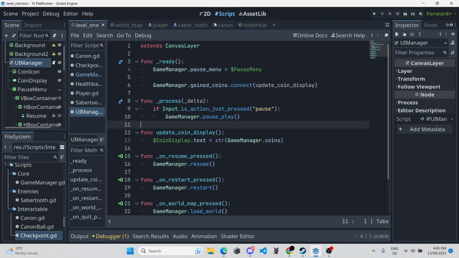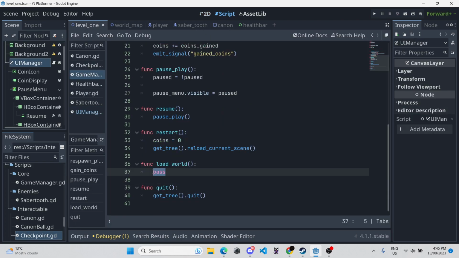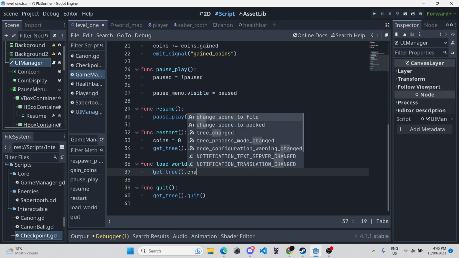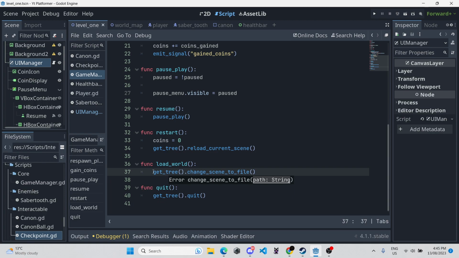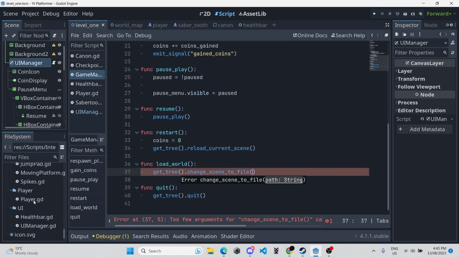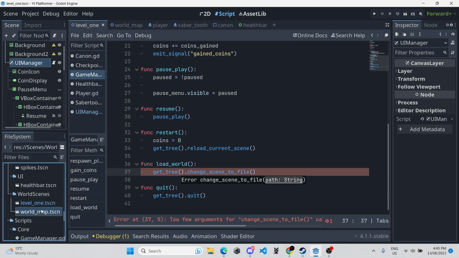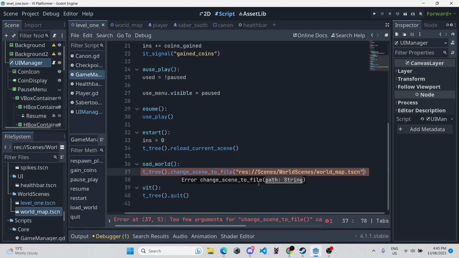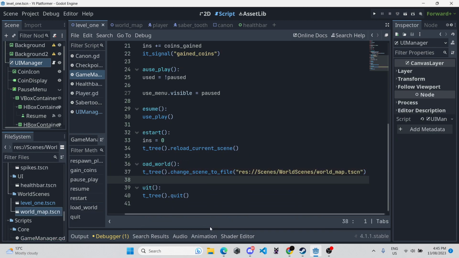And then here we can go back to the script, game manager, and here we're gonna do get_tree().change_scene_to_file, and just do annotations and type in world. Mine's not popping up for some reason, so I guess I'll do it the normal way. So you scroll down, find that world map you made. Here's mine. We can just drag it in like so. Cool. Now that should work.